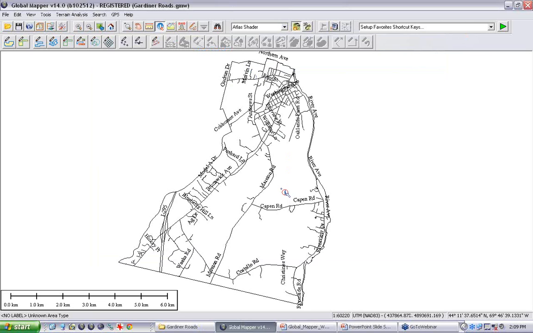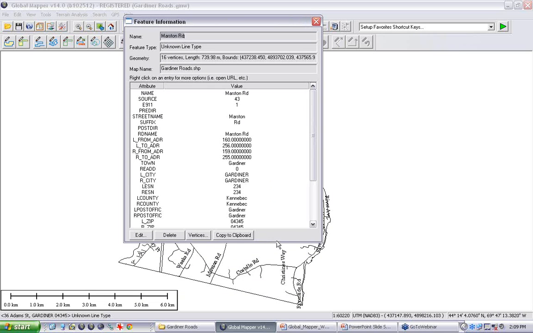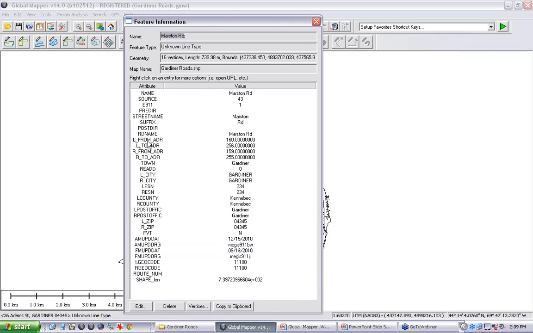Now, if this is something that you're interested in doing, I should point out a couple of requirements. I'm going to use my info button in the toolbar. I'm going to select a road. And you will notice there's a number of attributes that are associated with this road. You'll notice specifically that we have left and right address ranges that are attached to each road segment. This is how the geocoding process works in the local context. For the left side of the road is an address range, and for the right side.